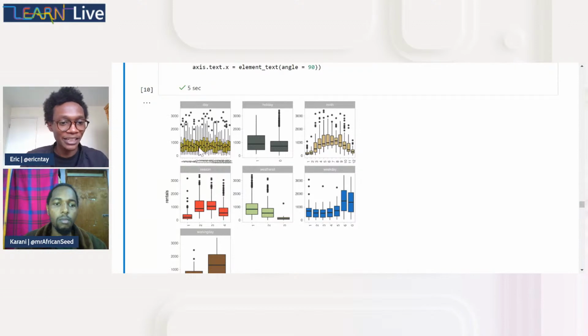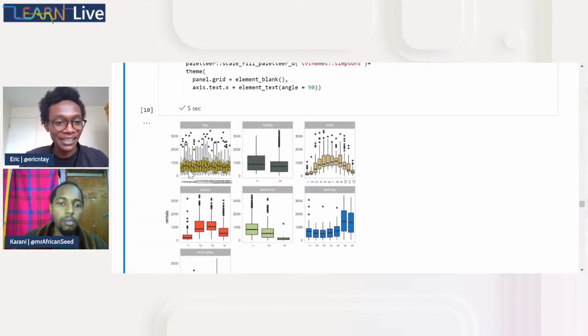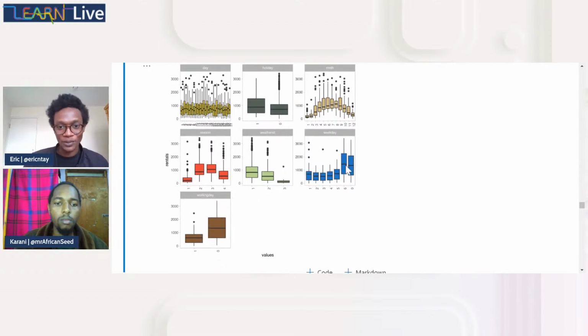some variables don't really have a distinctive relationship, they almost seem all alike. But you can see for things like holidays, when a day is a holiday, we tend to have a higher number of rentals than when a day is not a holiday. So that's something we can note. We also note that in weekdays, day 6 and 0 tend to have a higher number of rentals. So people rent more on weekends.